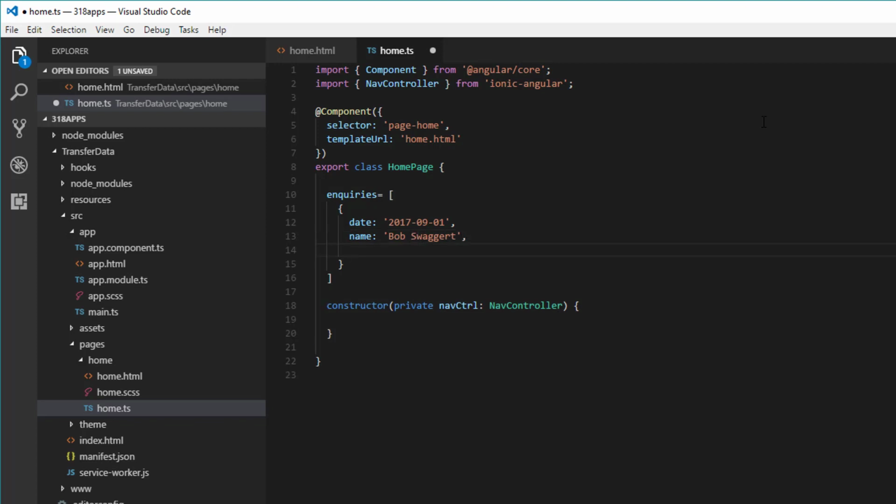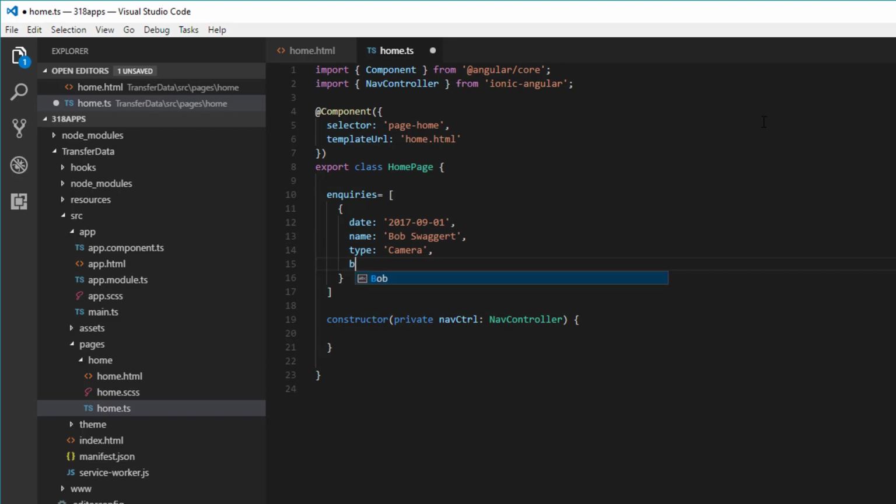And we're going to put the type of equipment that they want to be told about. So that's going to be a camera. And we're going to have a budget for the amount that they can afford, and this is just a number, so 1500 is there.